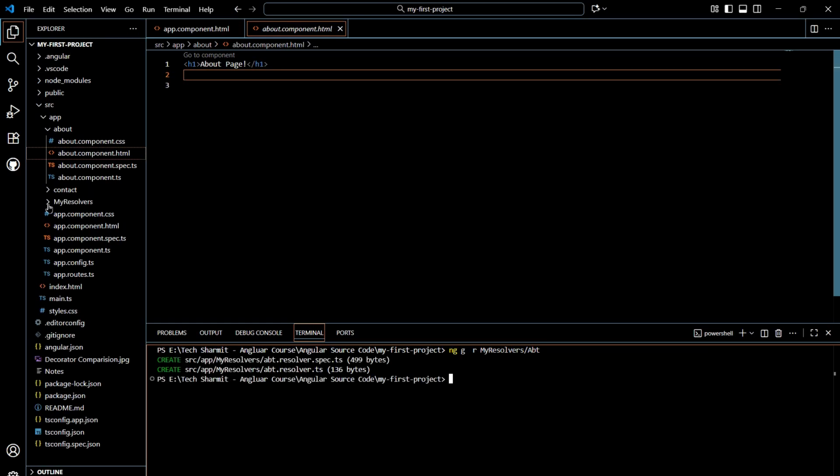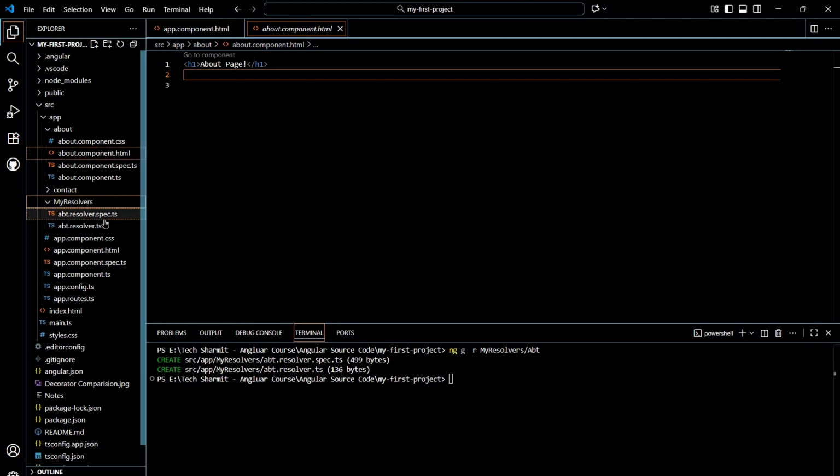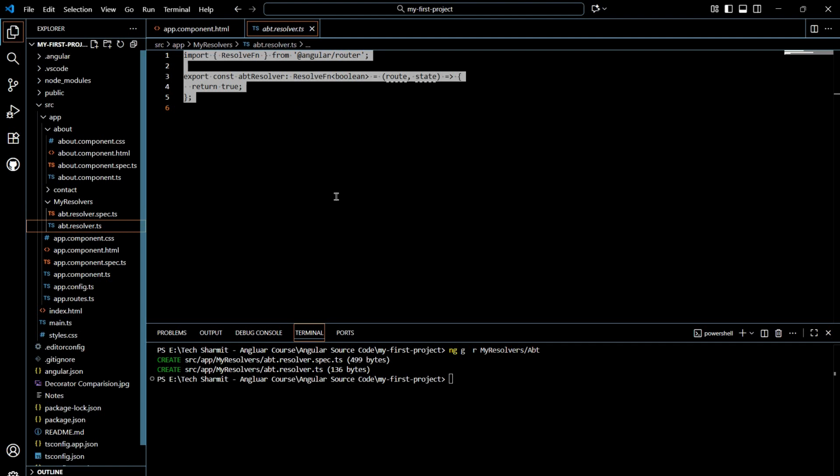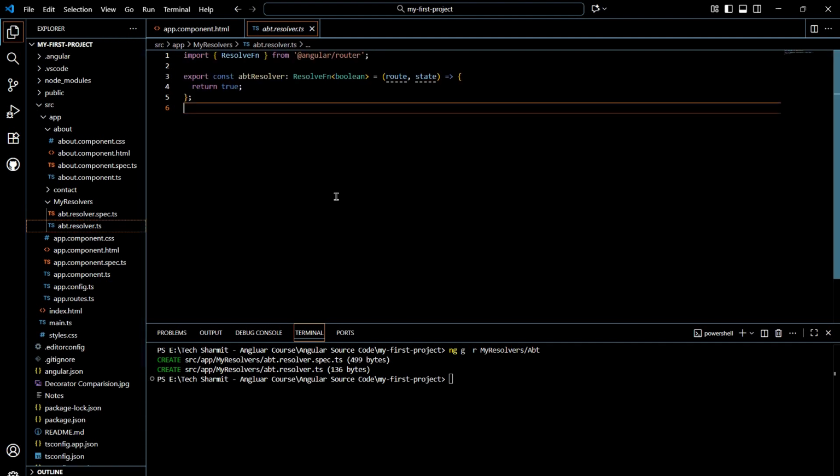After that you will see that one new folder is added here, that is my-resolvers. If you expand it, you will find that abt.resolver.spec is there, which is a testing file which we are not going to touch. And the second is abt.resolver.ts, which is the main file where we will write the entire logic.